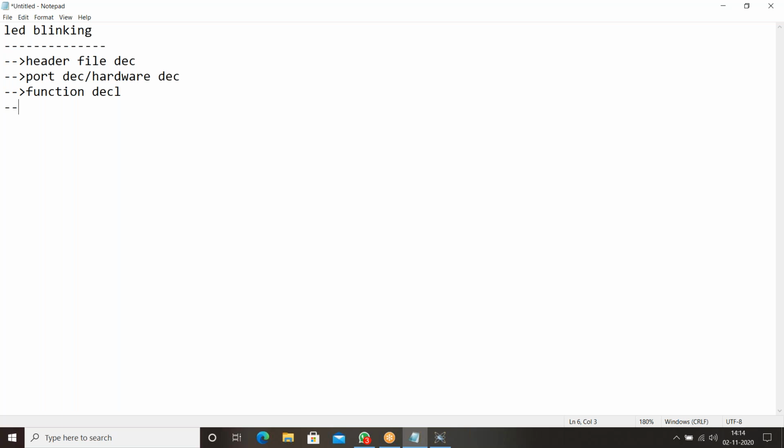And the fourth step is obviously the main function. Yes, good. Guys, I'm writing shortcut names like fun, no need to be confused about that. And function definition. So guys, these are the steps involved to write a program. This applies for every program, whether for buttons, motors, 7 segment, or anything. These are the mandatory steps which everybody has to follow.